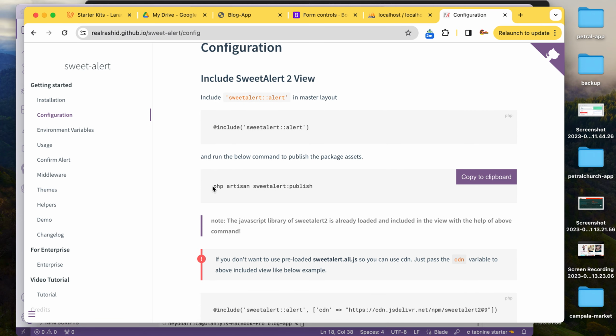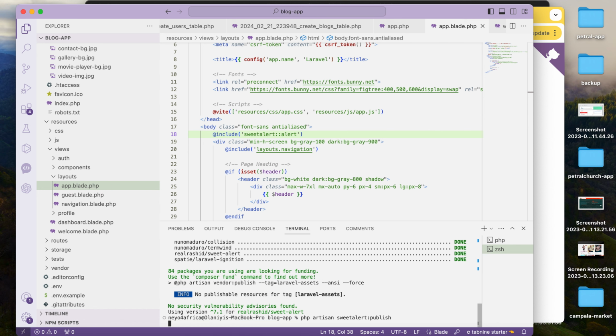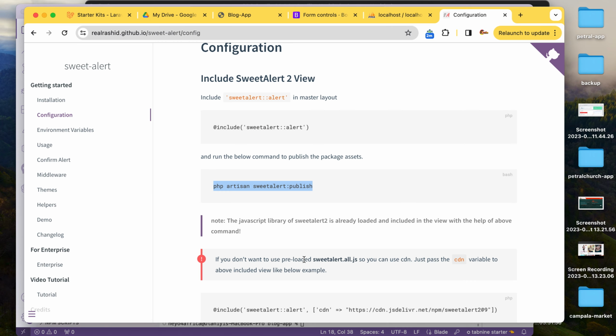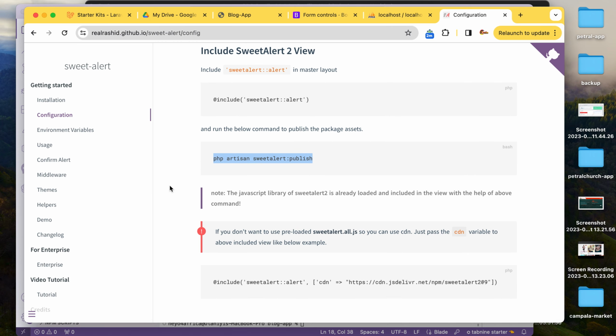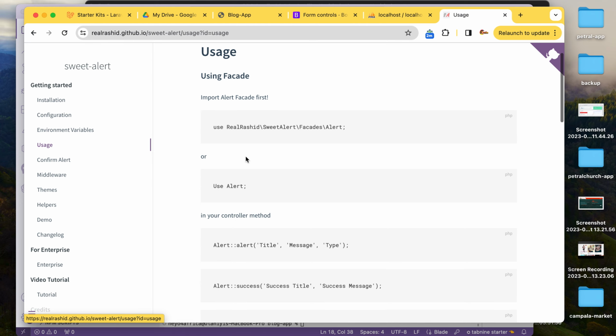Then I will run this command here to publish it. I'll just go there, copy this, and paste it inside the terminal here where we are running our code, and I'll press enter. Then it has been published, so that is that on that area. After that, I don't know this environment variable; I'm not interested in this. So click on usage, and this is how we will use it.